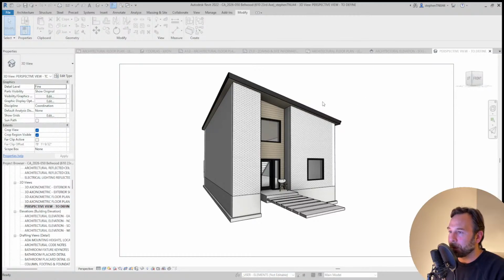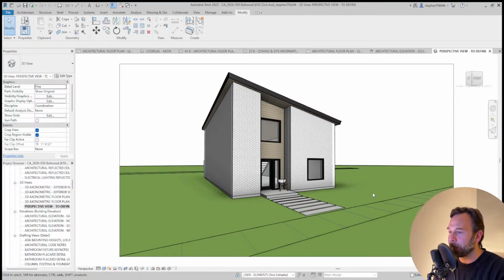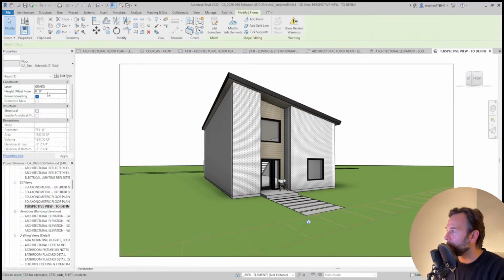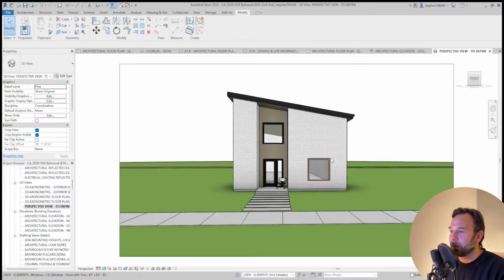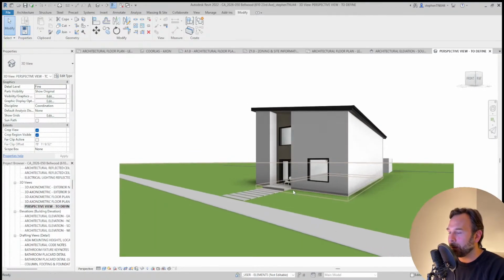Let's throw the ground plane in here. Where are we at? Groundwork, show. Throw some trees in there later. Let's get this above grade. I like it. I mean, it's a good start.